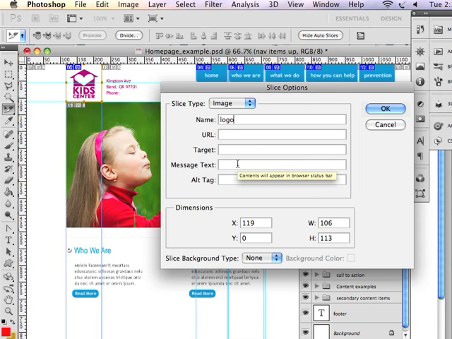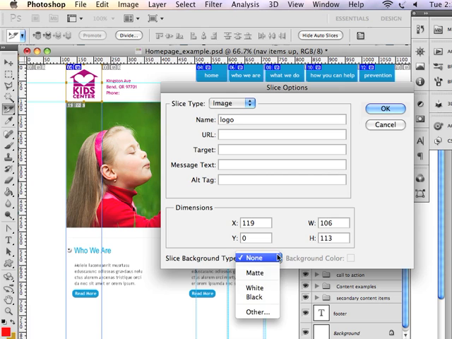We're not going to add message text. We're not creating a rollover message. And we don't need an alt tag. These are all code related items, and because we're not going to use Photoshop to create our code, we don't need to worry about those slice options at this time. Under Slice Background Type, we could choose white because it actually does have a white background, but it's not necessary because we already have a background established.